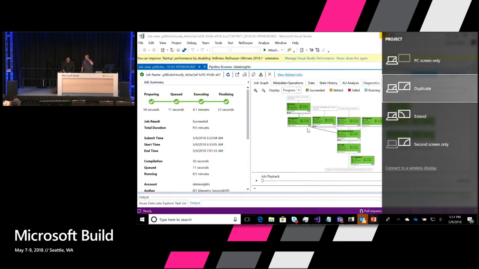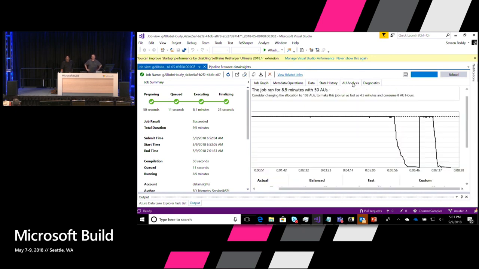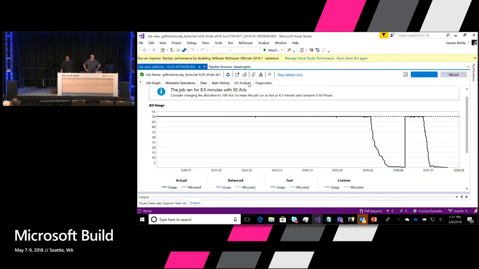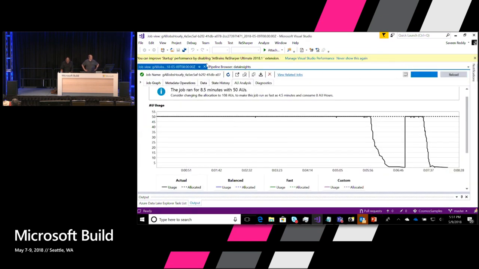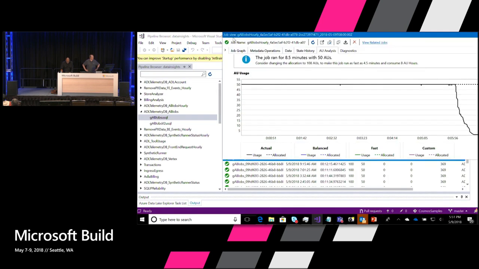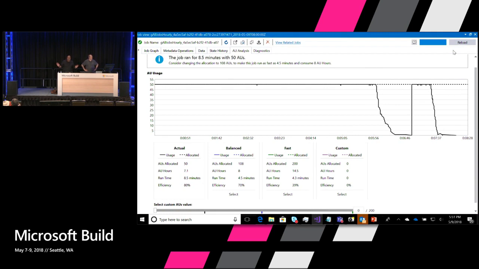Let's duplicate it here. So Michael showed you something about a job graph, and he showed you this tab here. This is actually quite new, the AU analysis tab. Okay, let me minimize this here, and let me move this window up so everyone can see it in a nice way. Okay, got the full screen now.